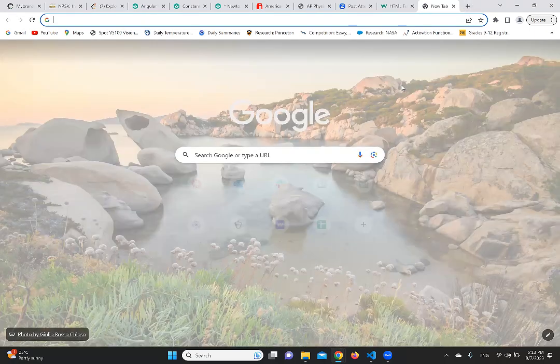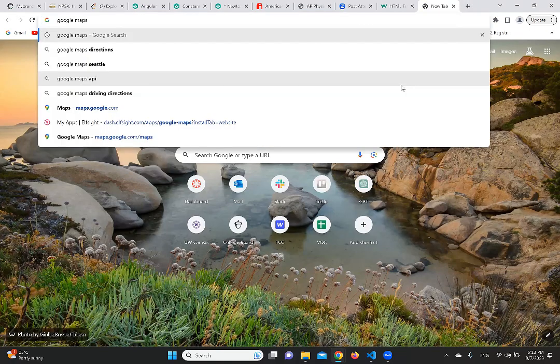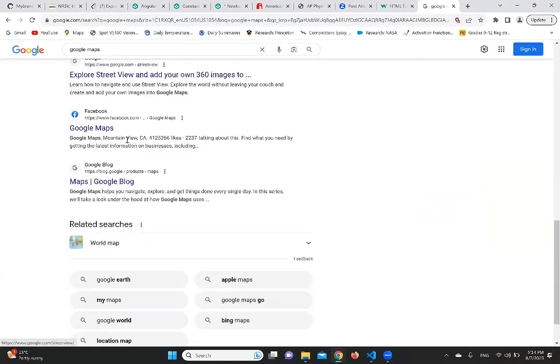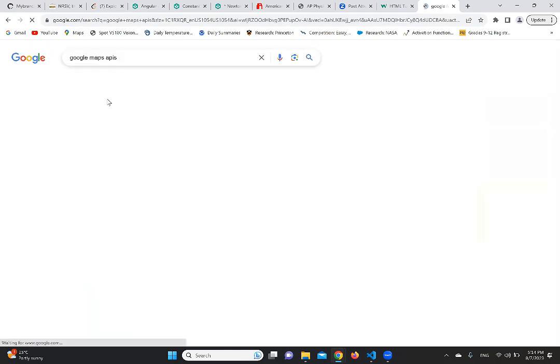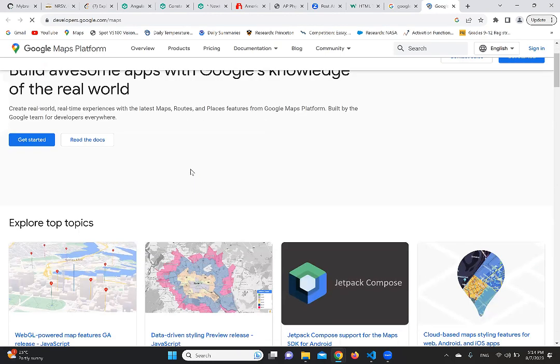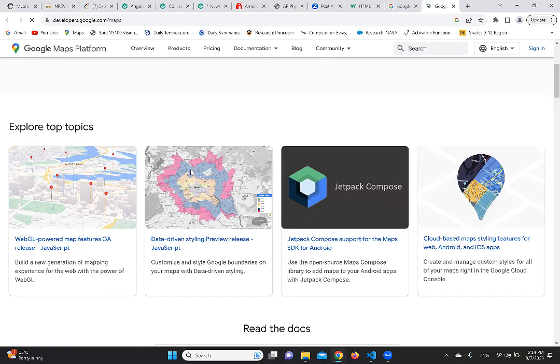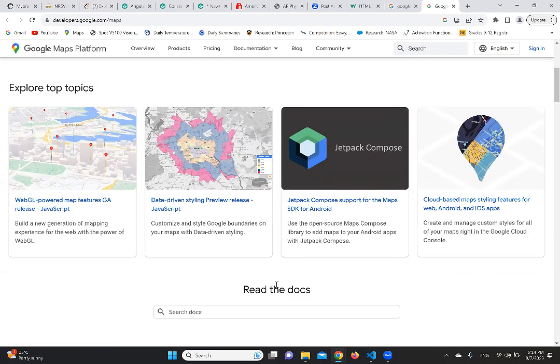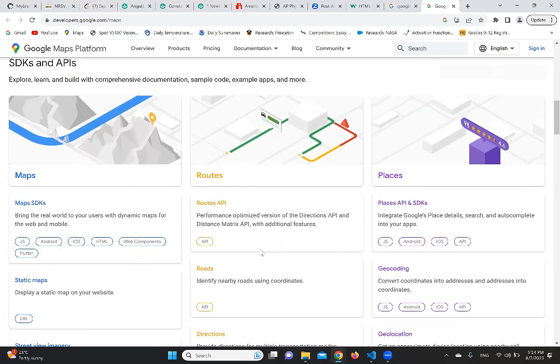Let's just do a quick Google search. Google Maps, right? The first result is going to be the actual Google Maps. And okay, now if I add APIs, you'll see that the first result is Google for developers. Let's open this first. This is just one of the many, many APIs out there. As you can see, this is catering to web developers who want to put this functionality in their website. And there are a few key components of this.